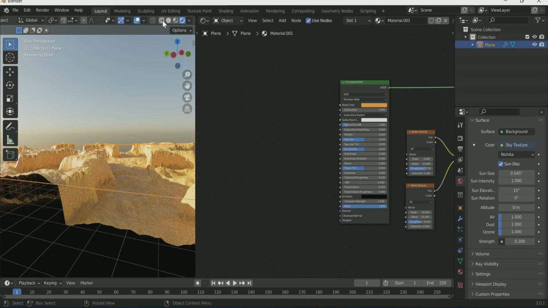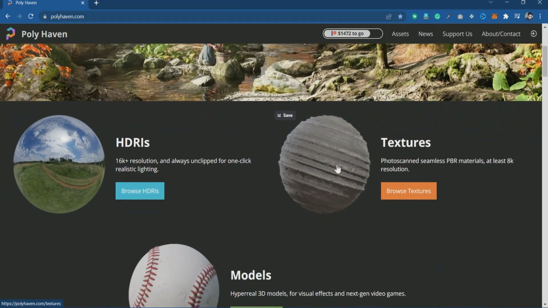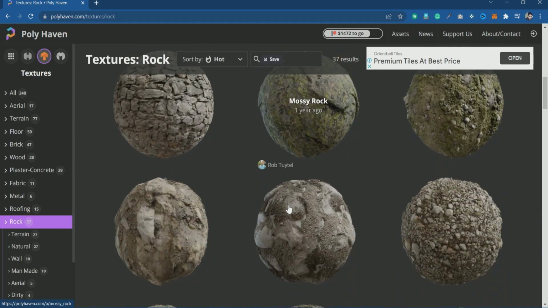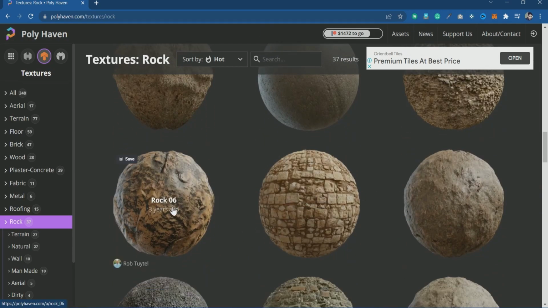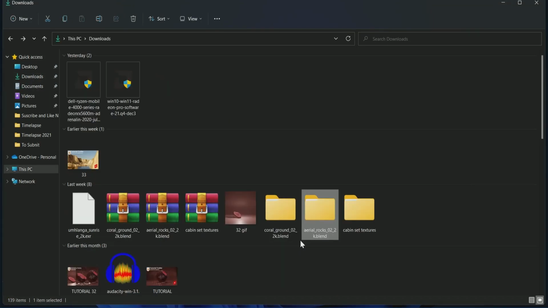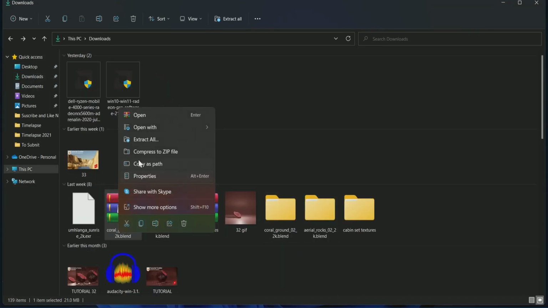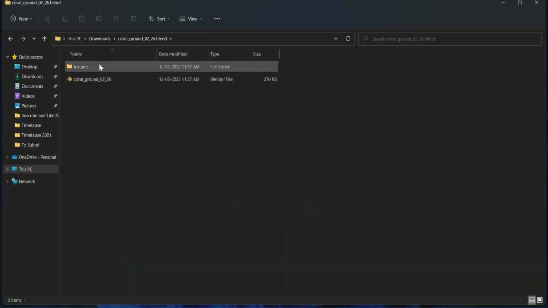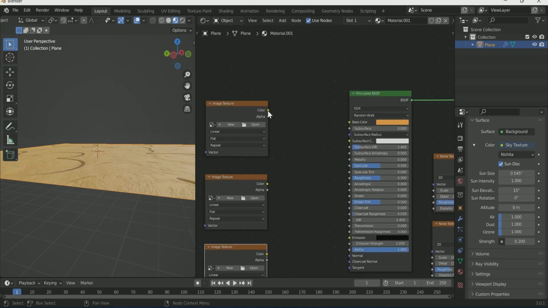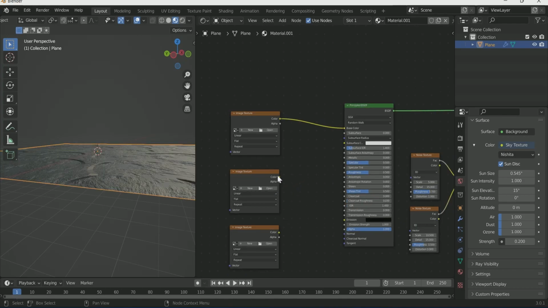It's time to add a texture to this scene, which you can create yourself or you can download from here. After downloading, go to the location, extract the folder, add image texture by pressing Shift A, make 2 more duplicates by pressing Shift D. First image texture to base color, second to the roughness and third to the normal.